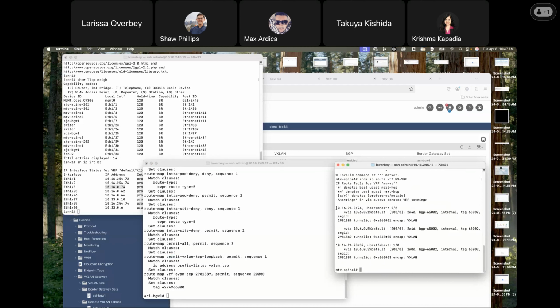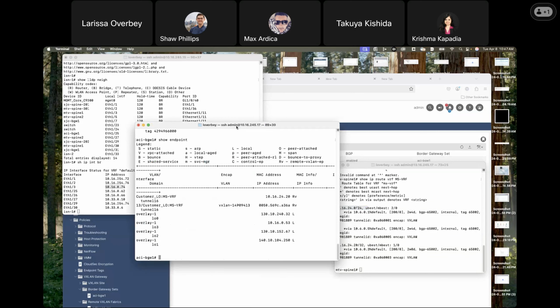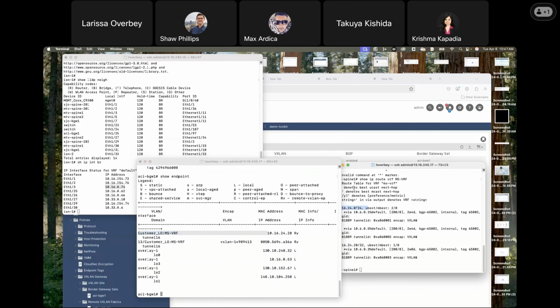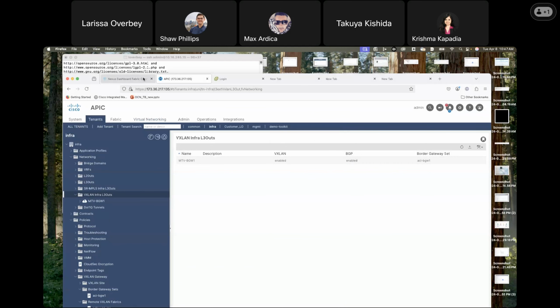So 10.16.24 is our L3 network that's been extended between the two. And let's look at the endpoint here. So you can see 10.16.24.20 here. I should log into the Leaf 3 on the NXOS side, but let's look at it from the GUI standpoint.